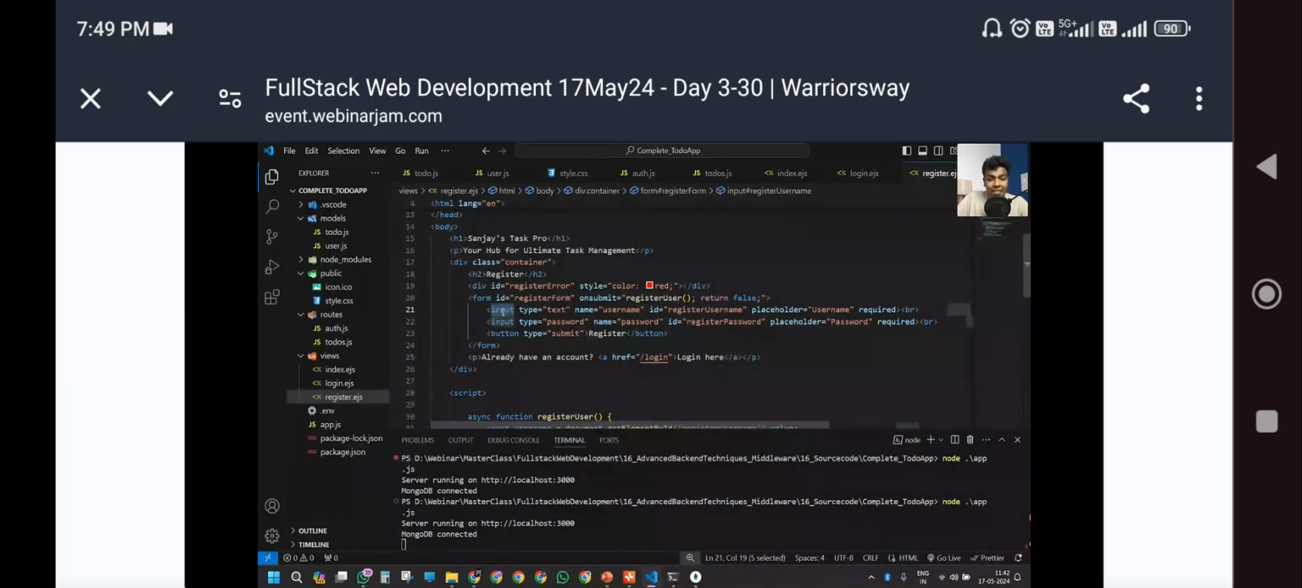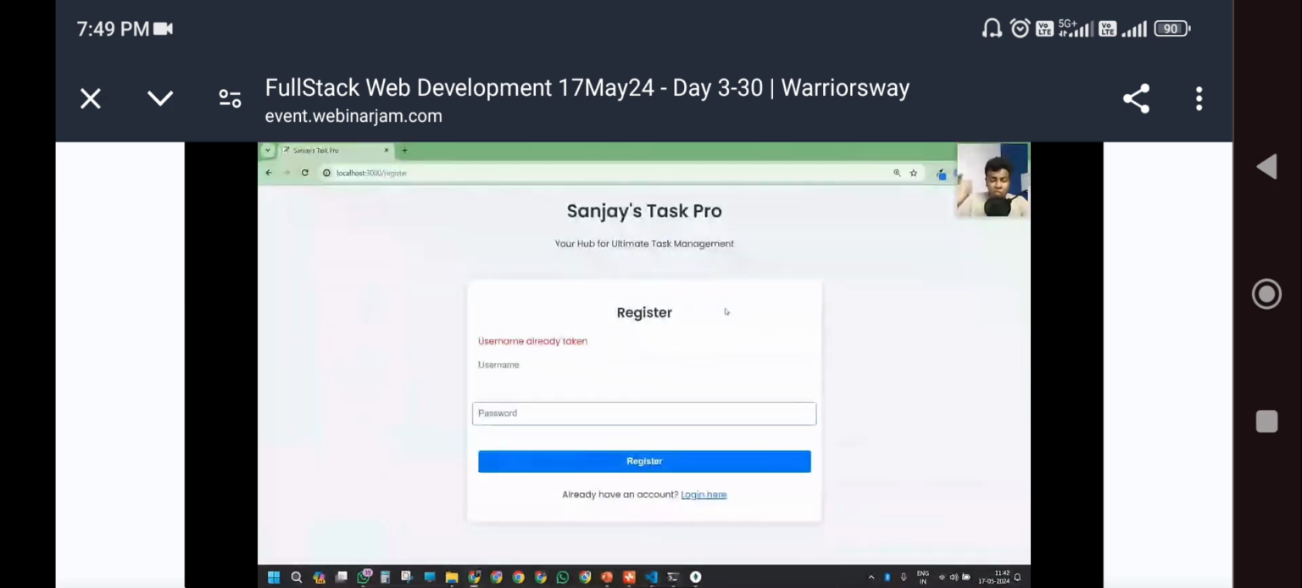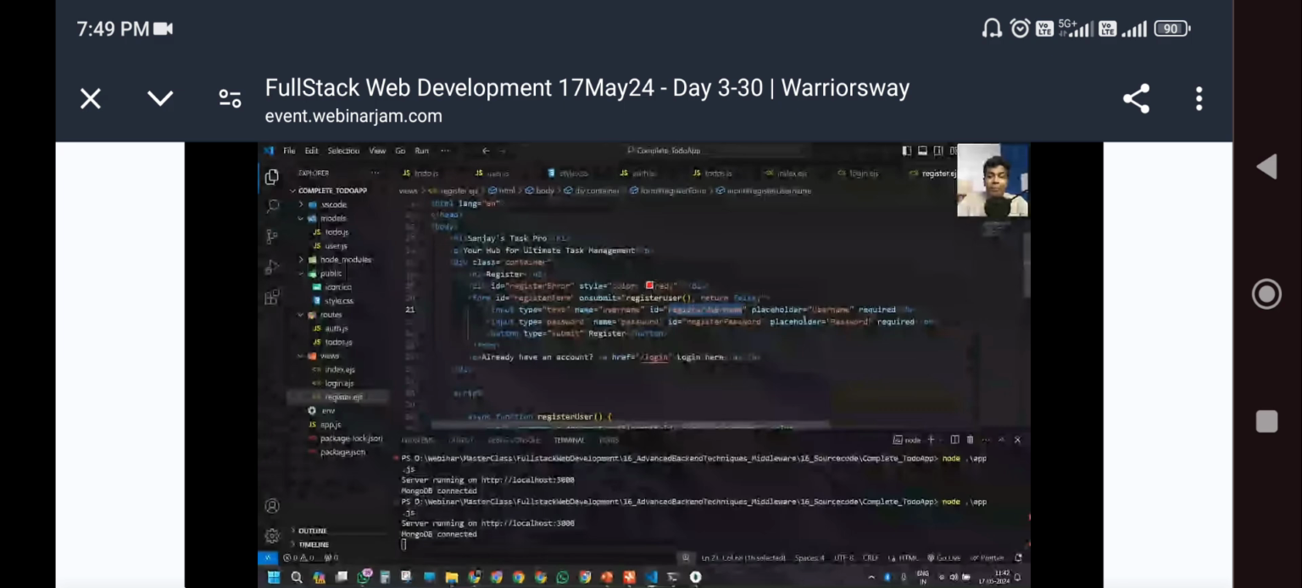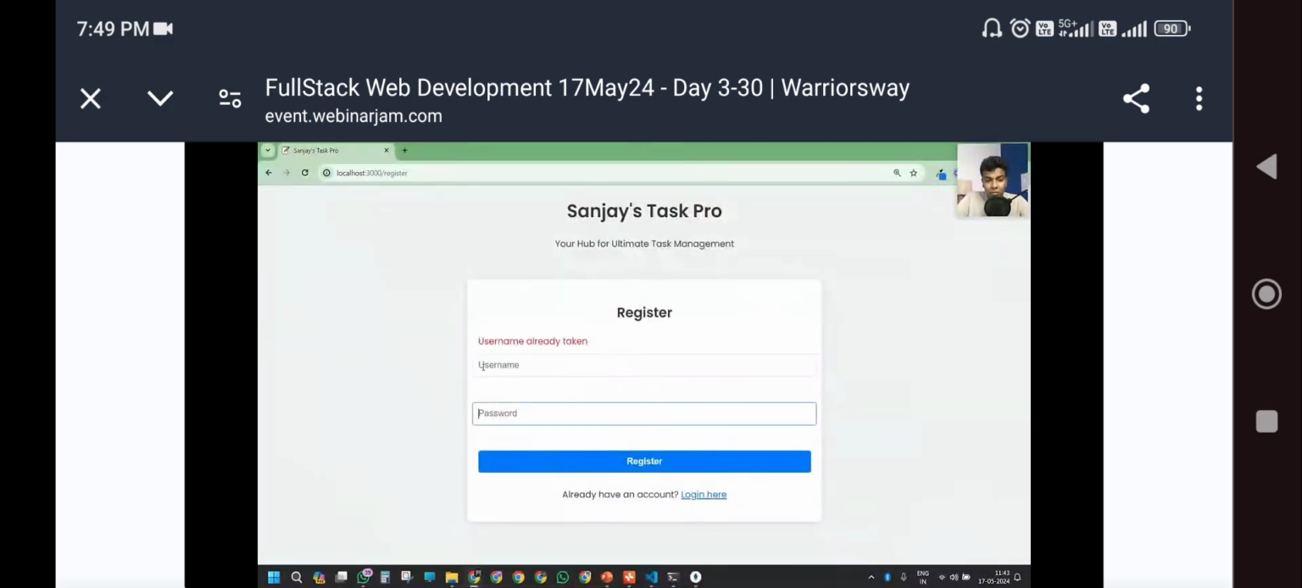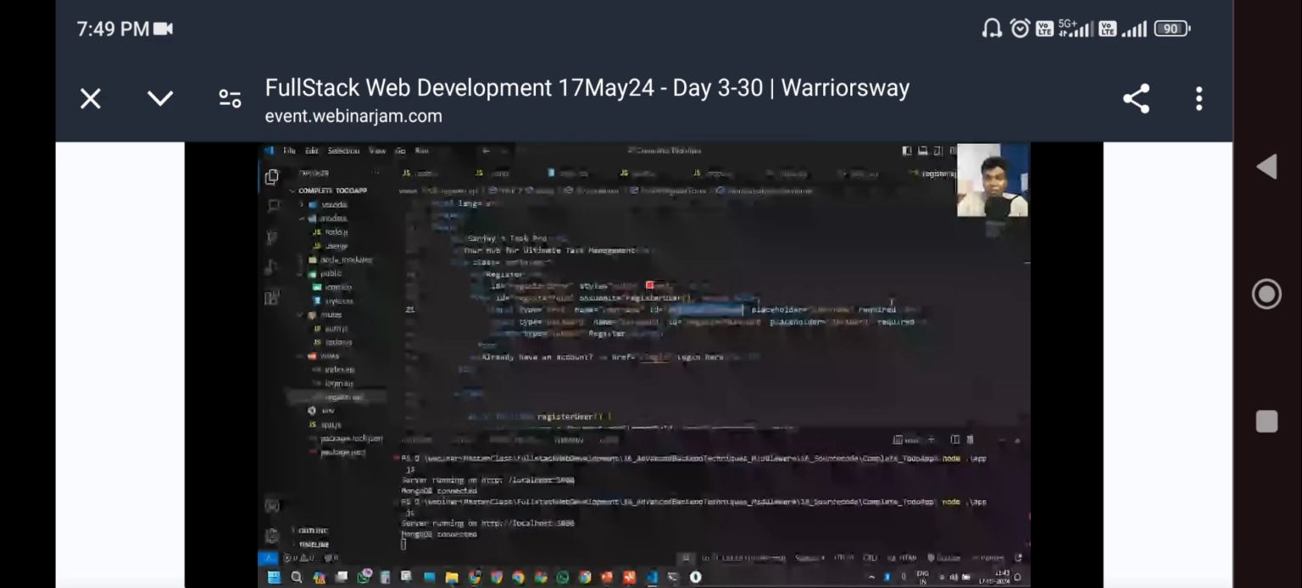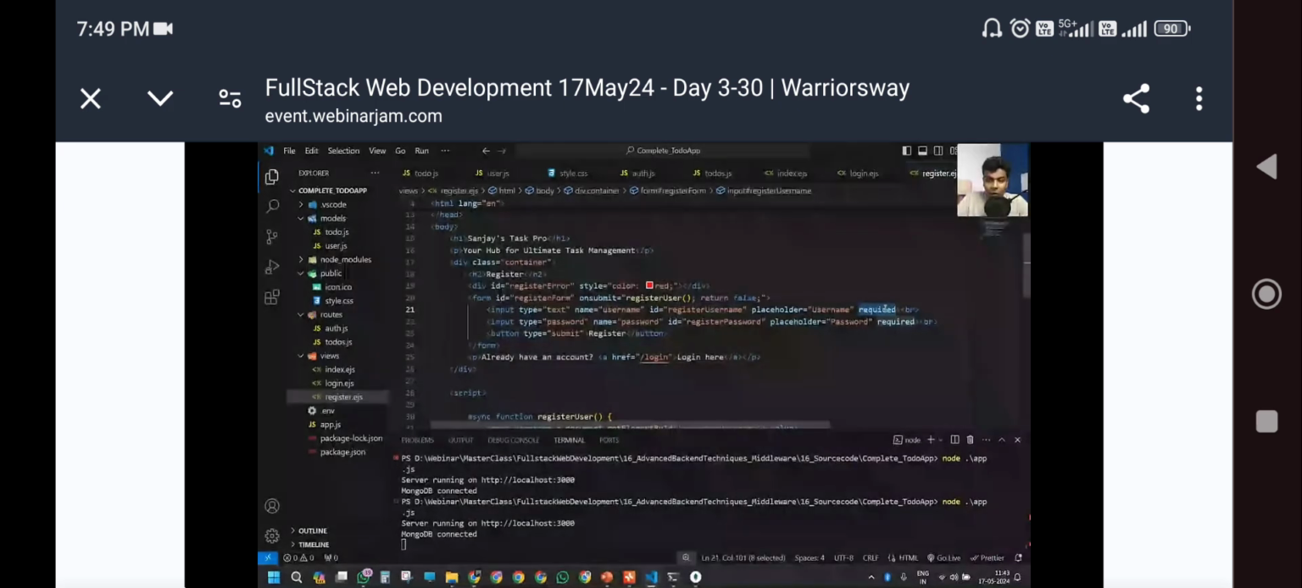So right now, we have given an input. The input type is text, name is username, and an ID, because whenever you are getting any information, just give an ID so that you are able to access that data. So registerUsername, and placeholder is username. So the username, which is not printed, and it is also required.